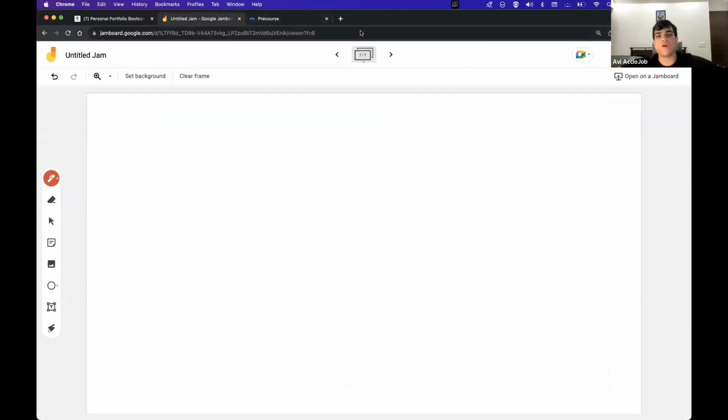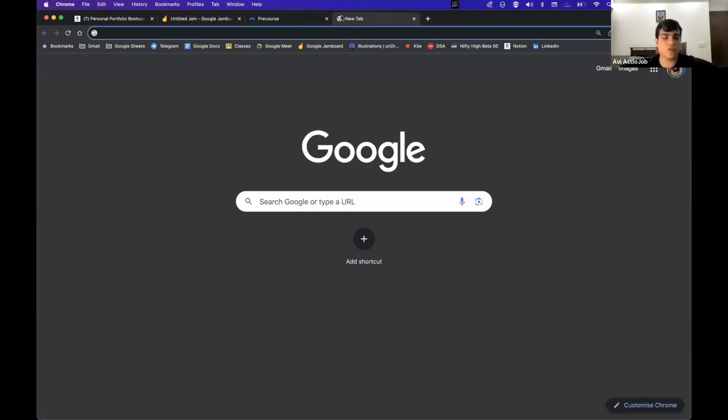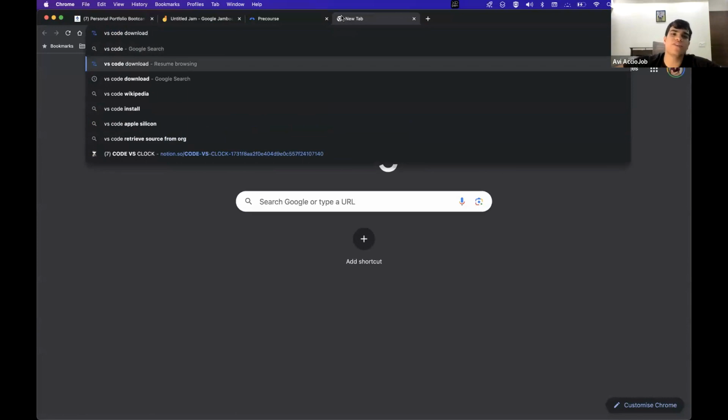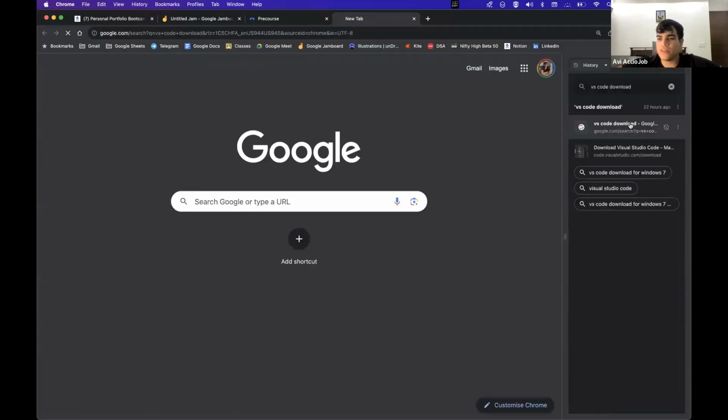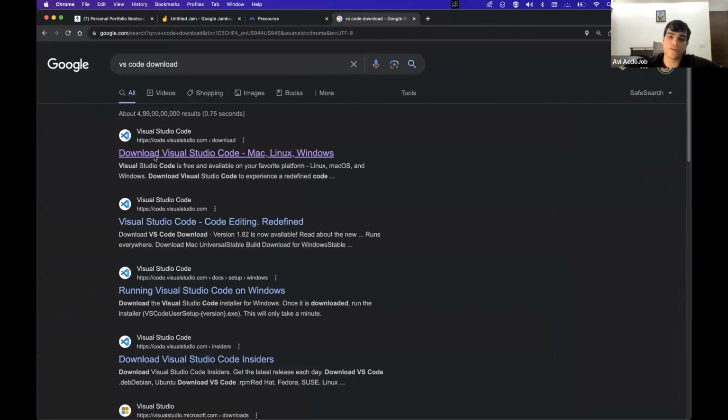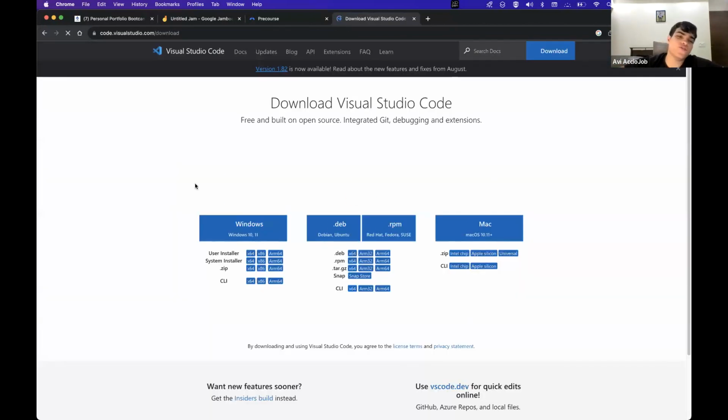Agreed. And before I talk to you about a little theory, I would want all of you to quickly download VS Code. What is VS Code? VS Code is this application we'll be using to code, right? And I'll tell you why.